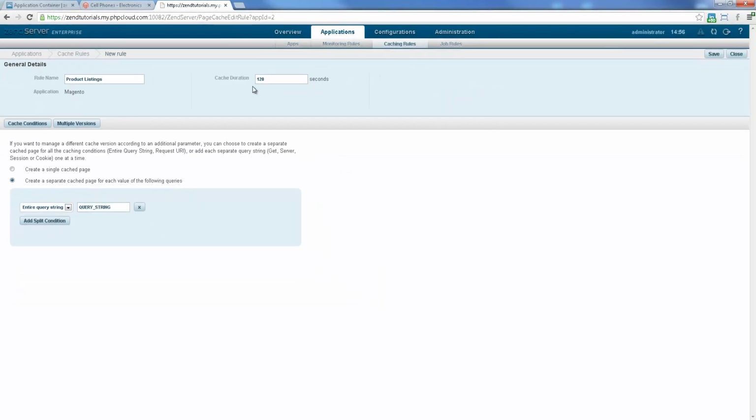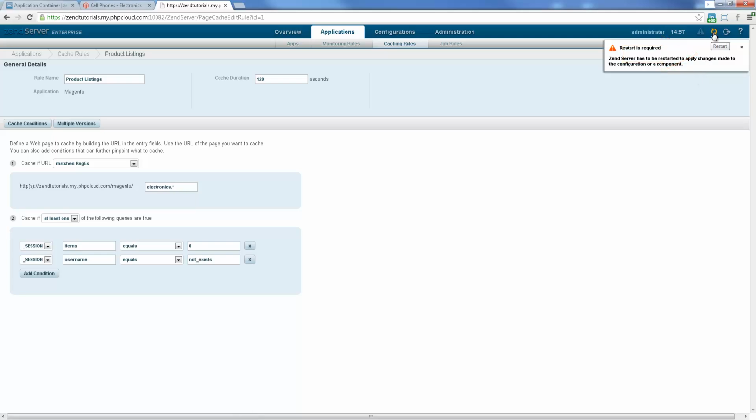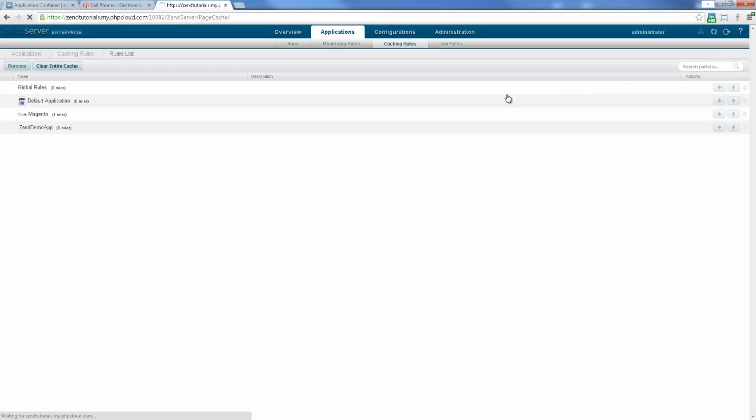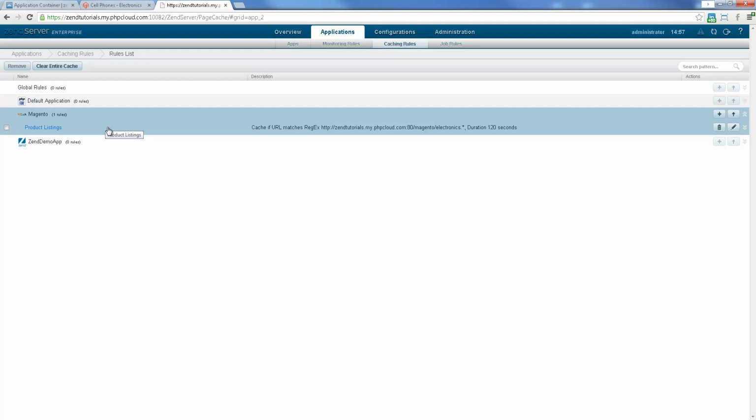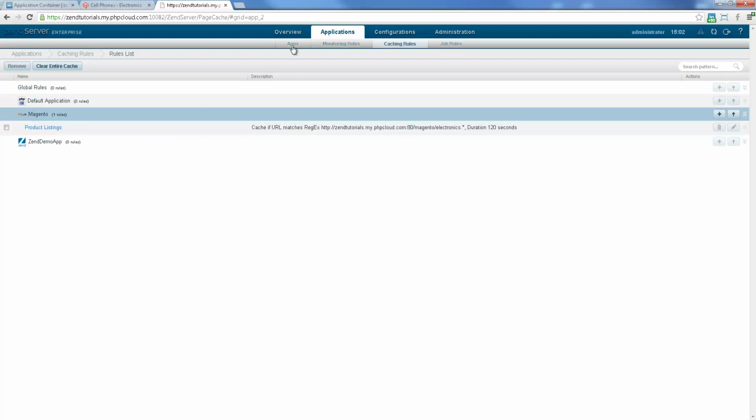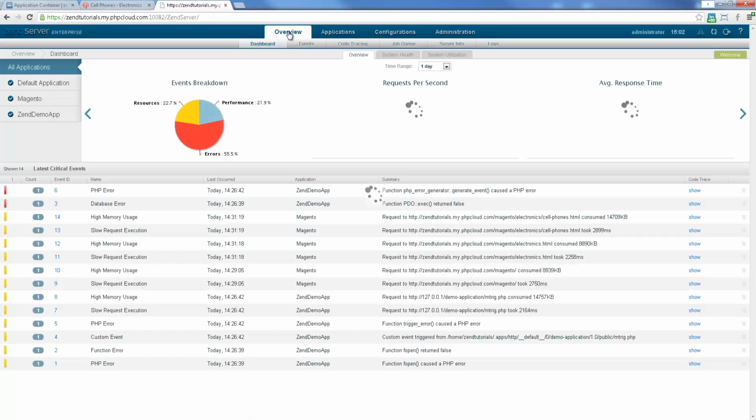After finishing defining the rule conditions, I'm going to save it and restart Zend Server. Back on the caching rules page, I can see my new rule added to the Magento rule group. Now that I've set up page caching per item, successive page views of the same product for non-logged in users should be much faster.